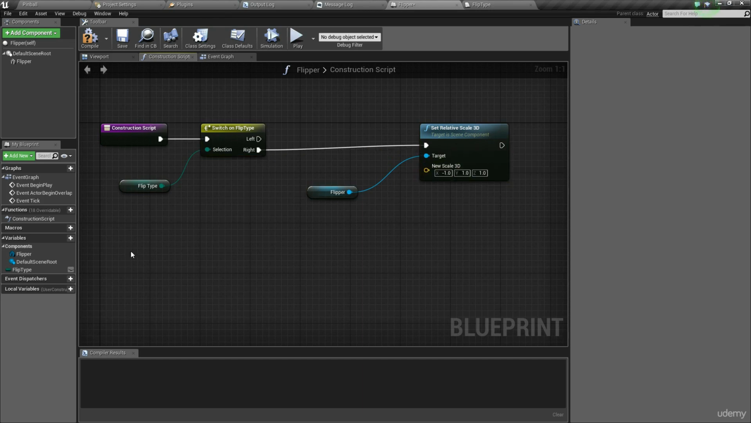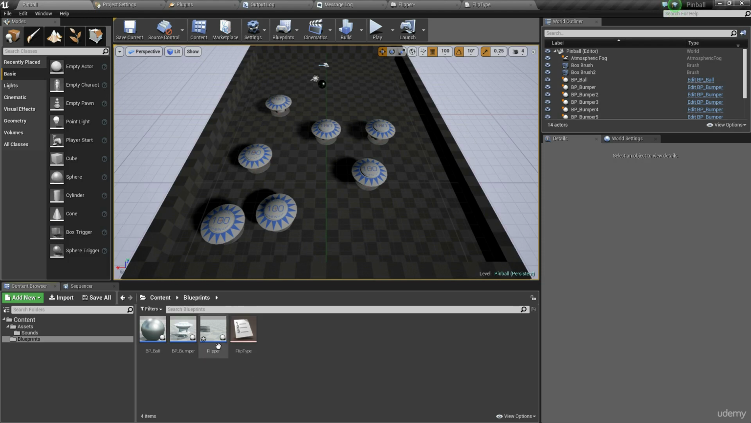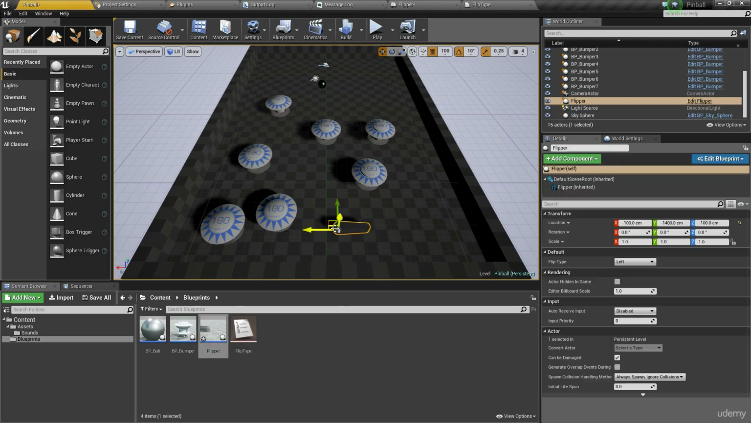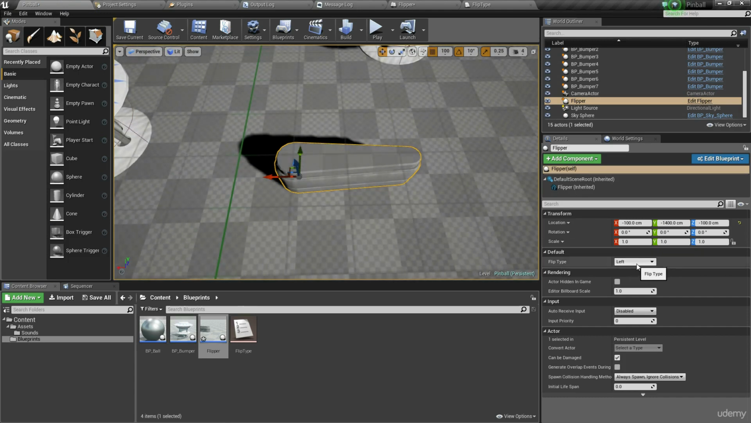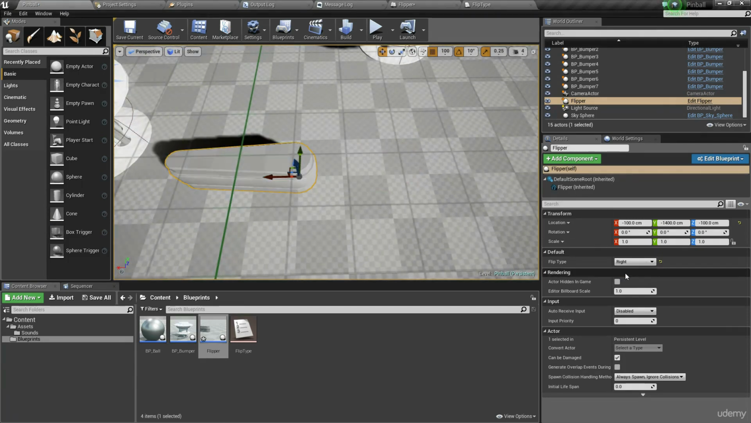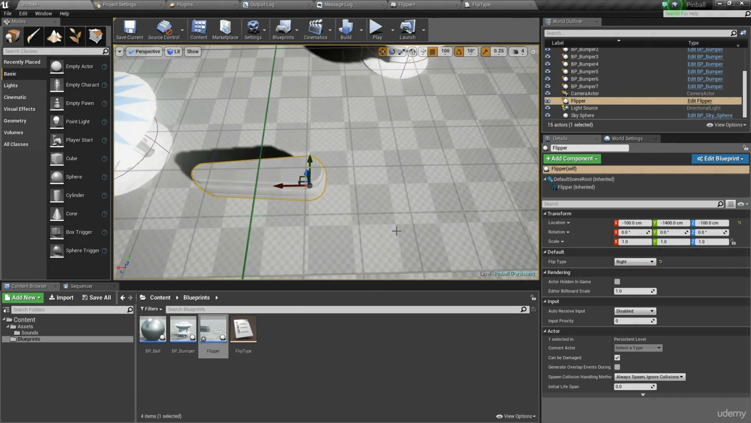The other thing that I'm going to do is check this little button here, which allows it to be editable as an item that's actually placed in the world. What I mean by that is if I look at the flipper in the world now, so I've just dragged it in, you'll notice that on the right hand side here, flip type is now a variable, and if I click that and set it to right or left, it's now going to change accordingly.